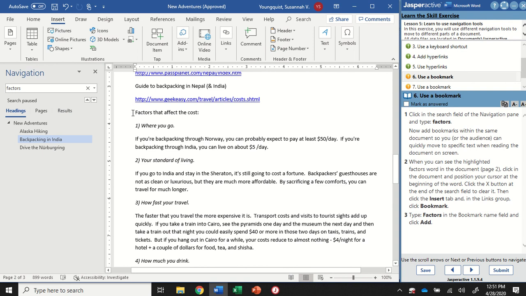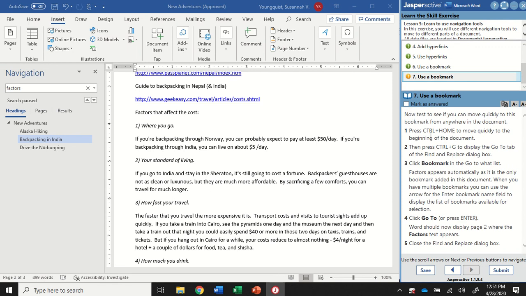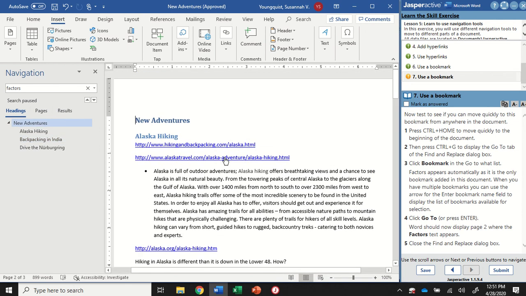So if I want to get back to this spot in my document really quickly, I can find it using the bookmarks, which is what we're going to do next. So this mark is answered in step 7. First, we're going to put our cursor at the top of the document using control home. So press and hold control and tap the home key. This will move your cursor all the way to the top of the document.